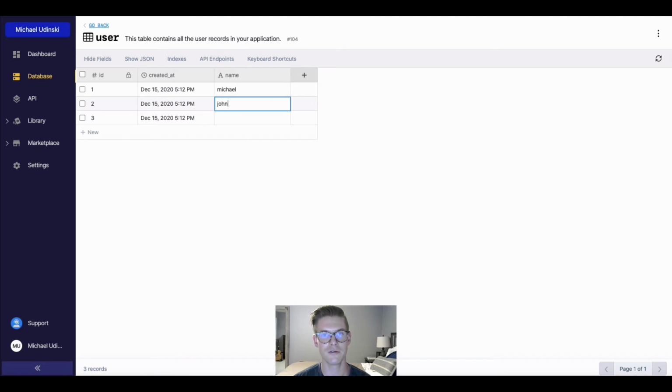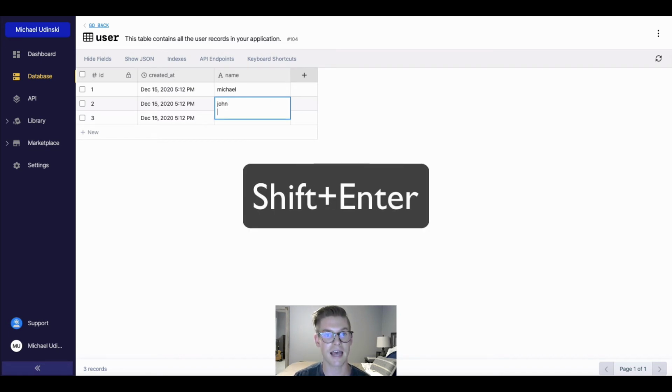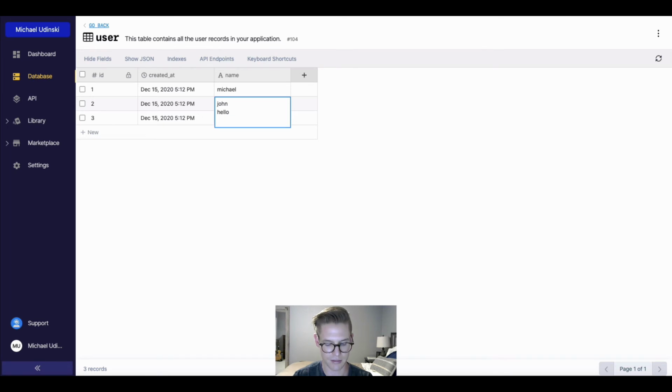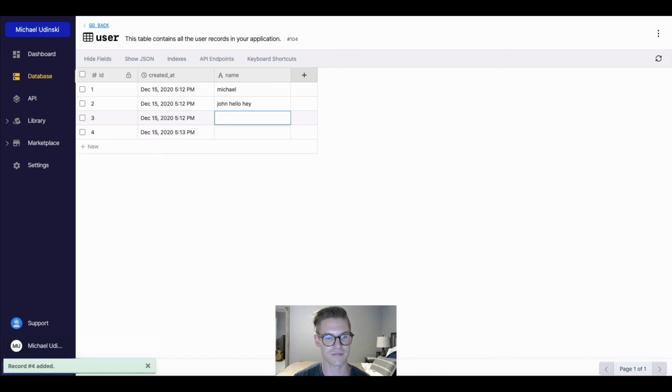If I want a new line within my cell, I can do shift enter while I'm editing, and this will give me new lines to type in. So that's while I'm editing, hitting shift enter, and then once I'm done, I can hit enter. And to add a new record or row, once again, while not editing, I can hit shift enter.